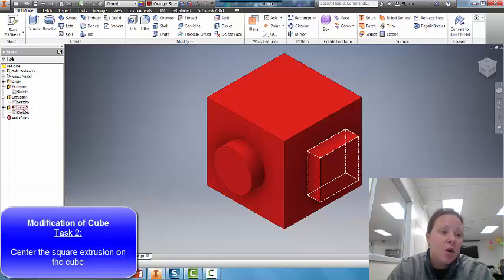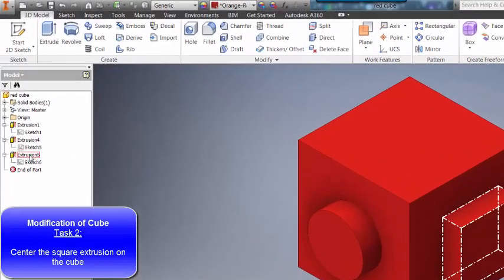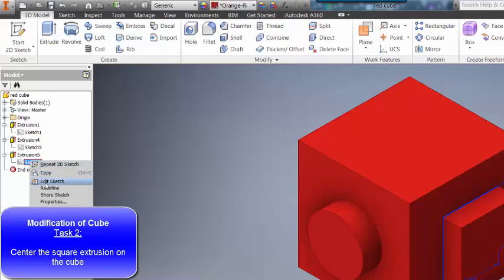We're going to do the same thing for our square extrusion. So again, go over to your model tree. You're going to hover over the extrusion that we want to adjust, or we want to make sure that it's centered, excuse me. And I'm going to go down to where it says the sketch that's associated with that extrusion, and I'm going to right click and I'm going to edit the sketch.